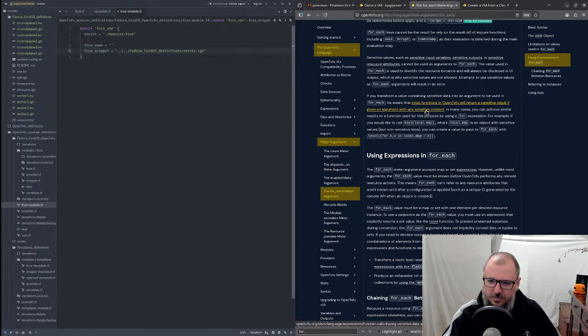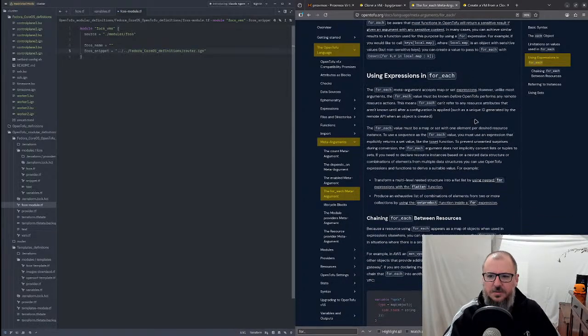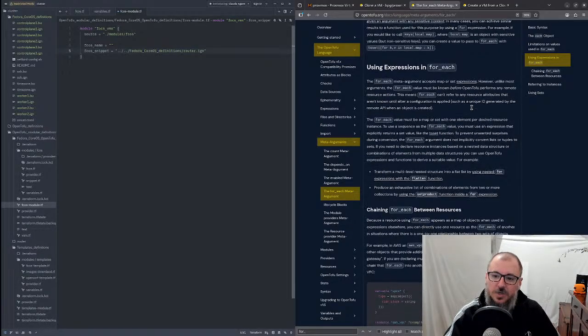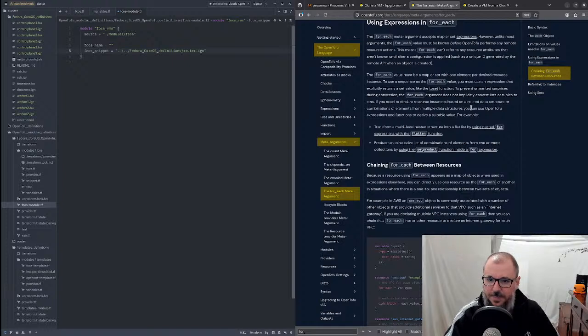For each meta arguments accept map or set expressions. However, unlike most arguments, the for each value must be known before OpenTofu performs any remote resource action. The for each value must be a map or a set with one element per desired resource instance.